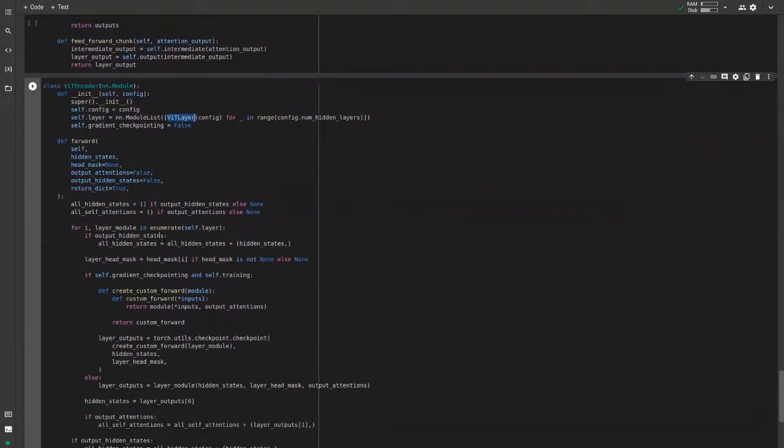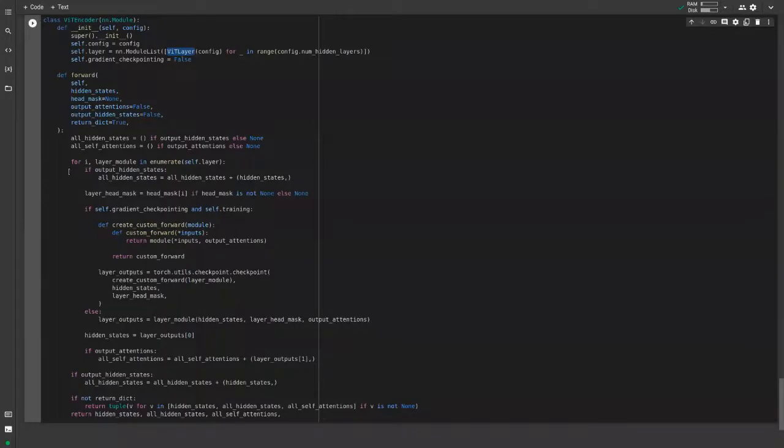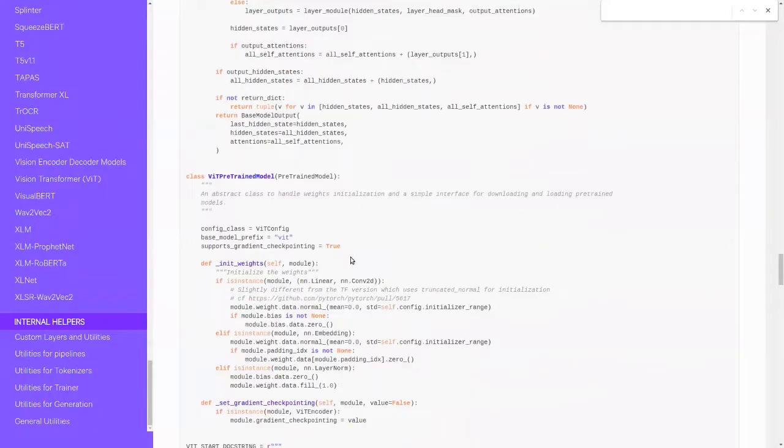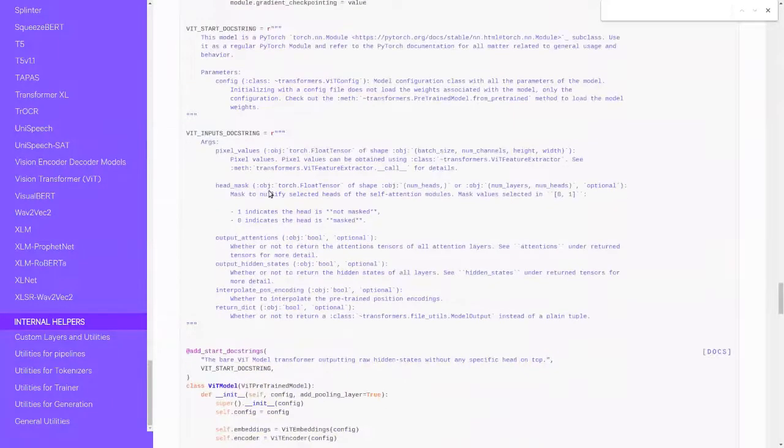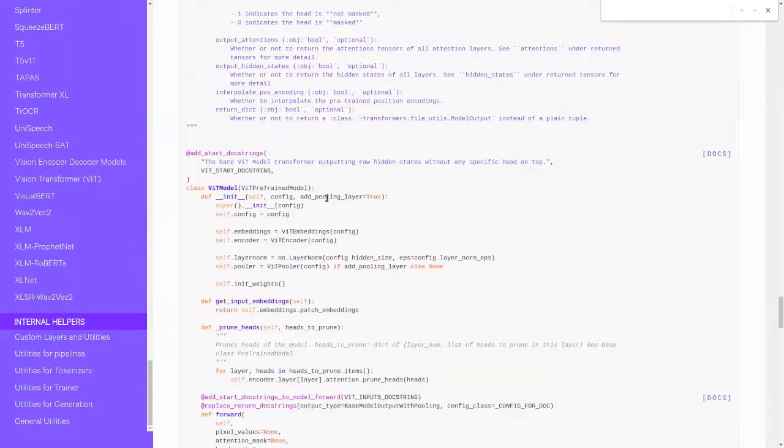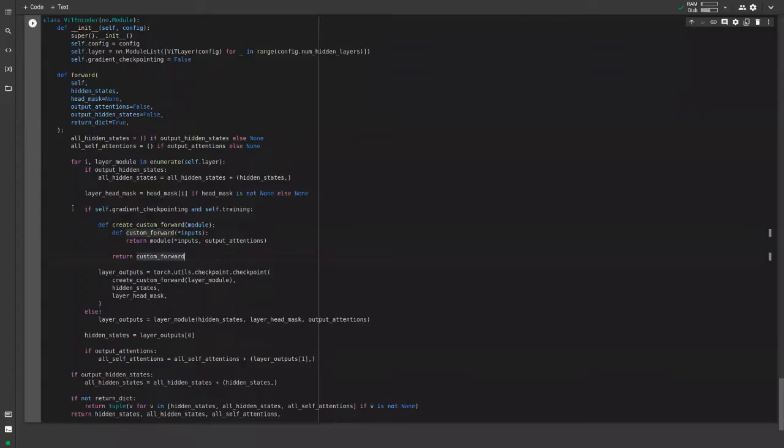Now the code mostly is self-explanatory, not much is happening further in the code. Only this part, gradient checkpoint and all, is for a pre-trained model. We're talking about two things in this code: one is this pre-trained model, and the other is the model. So this part of the code is for the pre-trained model.